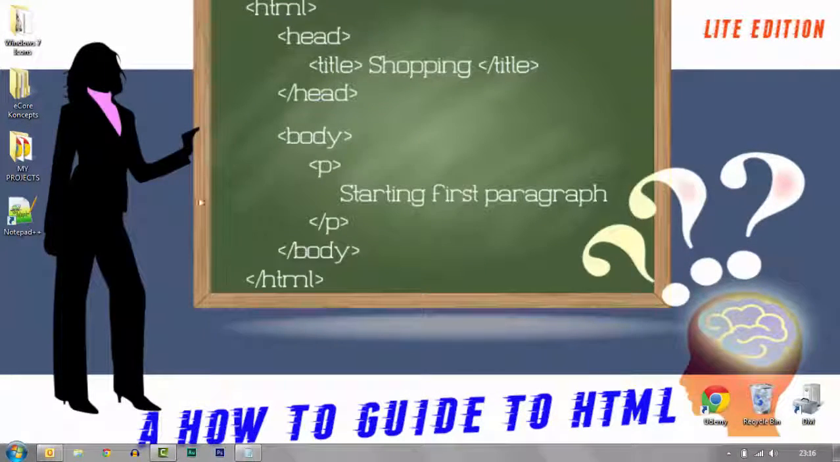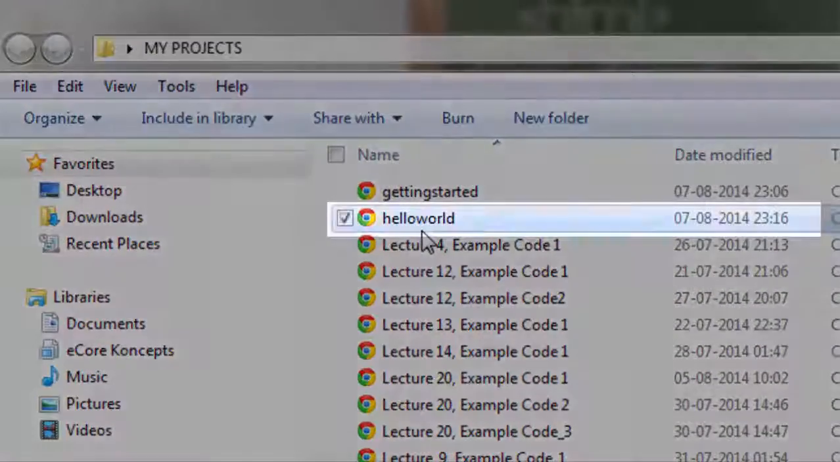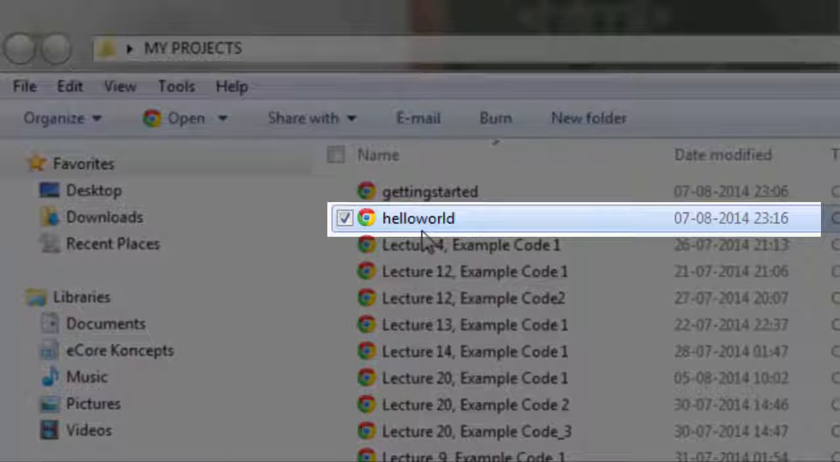And if I go to my project folders on my desktop, you can see I have the second file, which is the Hello World HTML file.